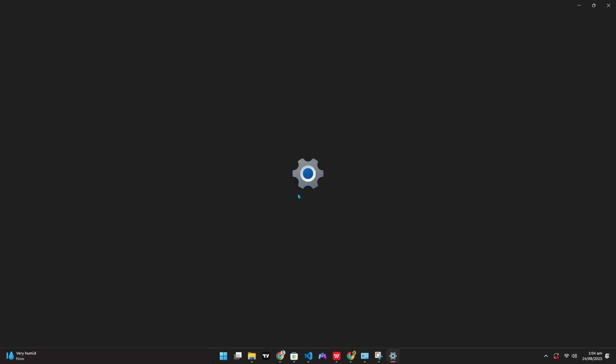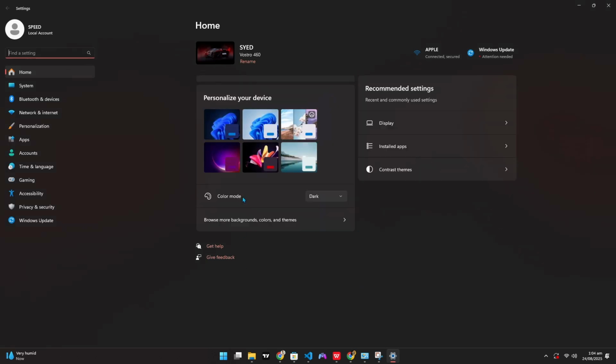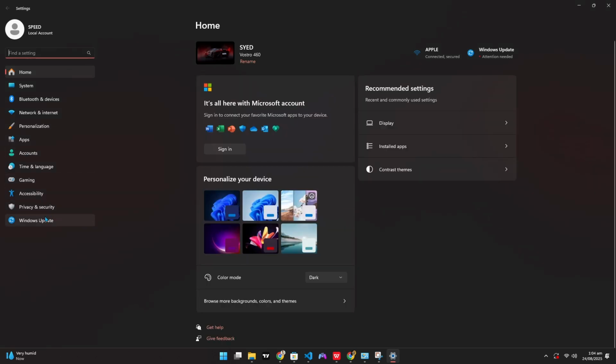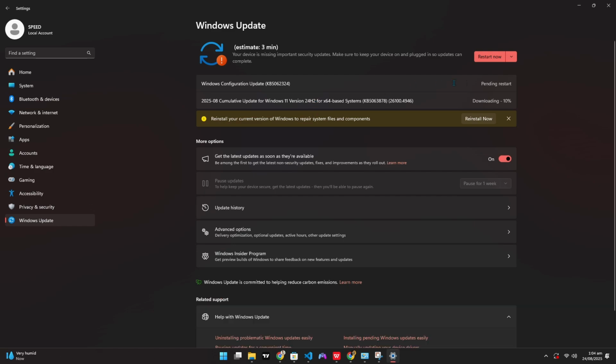Go to Settings, Windows Update, and click Check for Updates. Install everything available. Next, open Device Manager by pressing Windows plus X and selecting it. Look for key drivers like display adapters, storage controllers, and network adapters. Right-click each one and choose Update Driver.